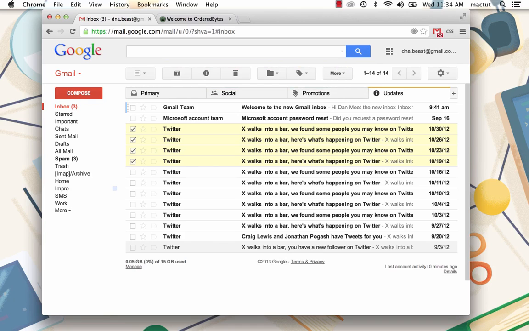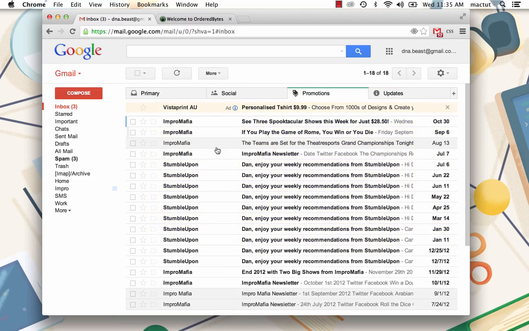So, we can go to Updates, we'll hide that. We can hit star A, and that selects them all. And if I were to hit E, it would get rid of all of these entries and put them in my archive. Then I'd have to click on Promotions and do the same thing here. Hit star A, and that selects them all. And if I hit E, they're all gone. But I'm still doing a lot of selecting with the mouse.